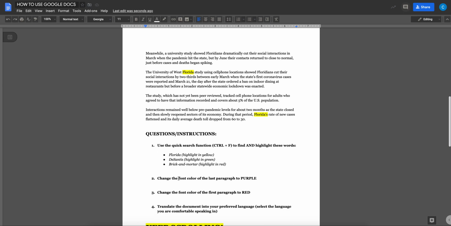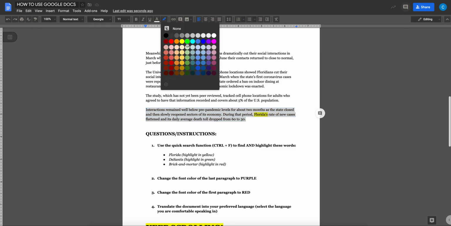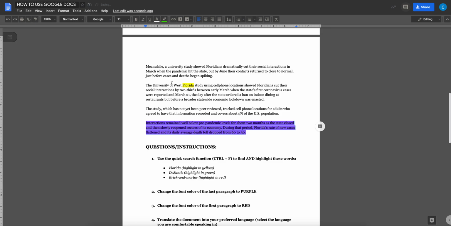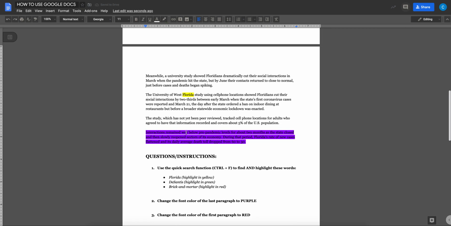Number 2, it says change the font color of the last paragraph to purple. Okay, so we need to find the last paragraph, and it's right here. We will get it, and it says we need to change the font color to purple. So we're not highlighting this, okay? Notice if I were to highlight it, look what would happen. It would highlight, and it would take away that highlight for Florida. So we're not highlighting this. We need to undo it.